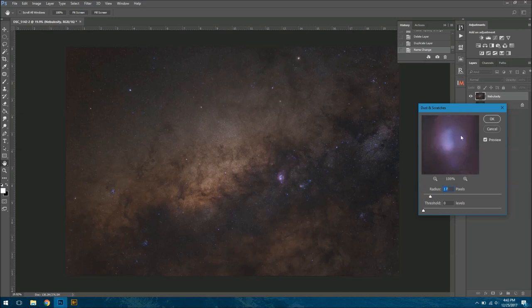You just want to be careful that you don't go too high or else you're going to lose all the detail. You want to make sure you still have some nice detail there, but most of the stars disappear. So again, 3 pixels, and I wouldn't touch the threshold because it tends to create a halo around your stars that looks pretty ugly.